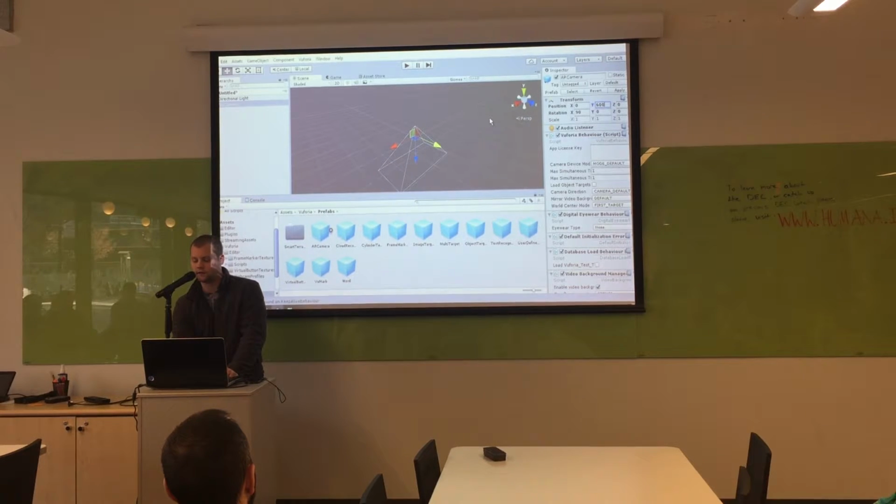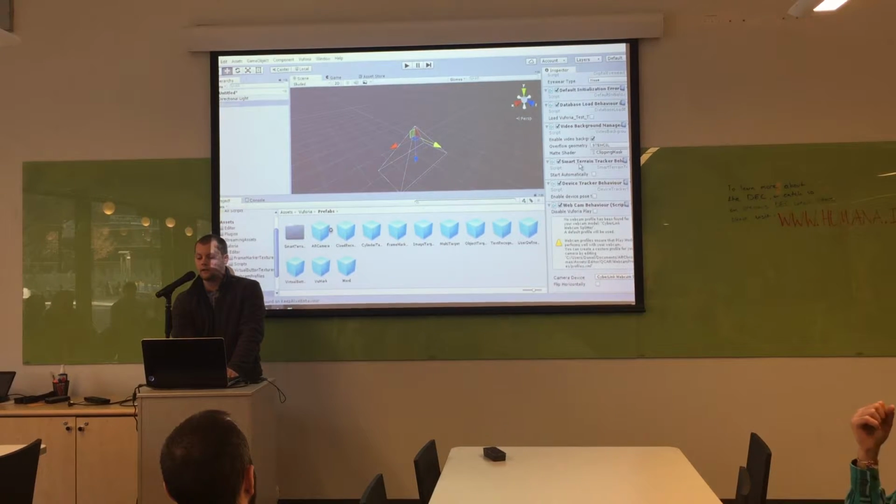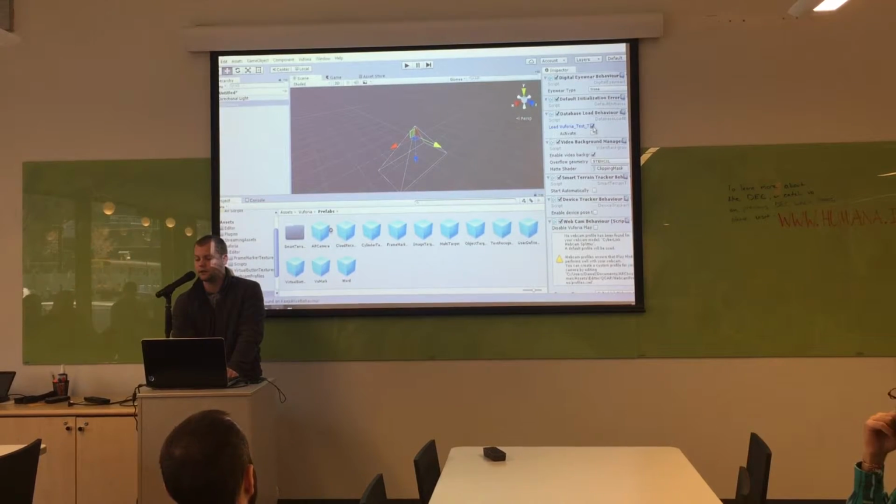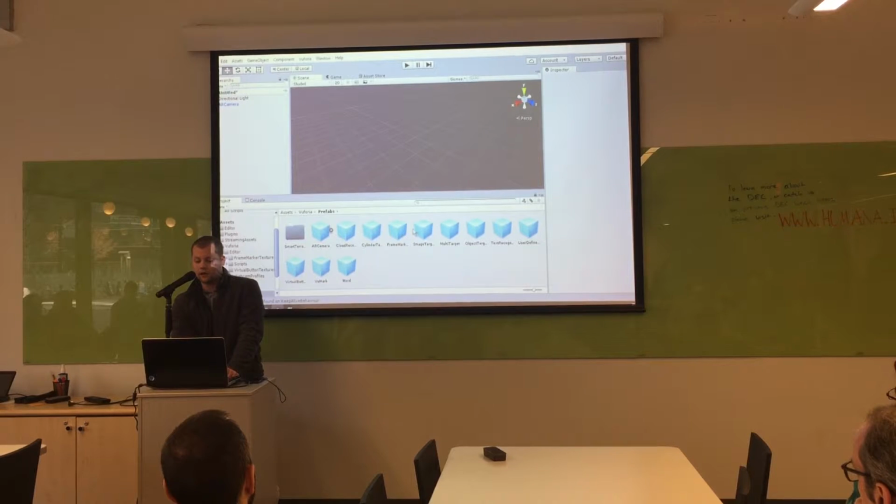So here's the camera pointing down. If you've got the camera selected over here on the left, you'll see in the inspector the app license key, and that's the key from Vuforia that we created earlier. You just paste it in as it is. If you scroll down a little bit further, there is a database load behavior script. Once you've brought in that database, you're going to have this checkbox available. You'll click it and activate it, and the camera is done. That's it. At that point, what we can do is bring in our image target.